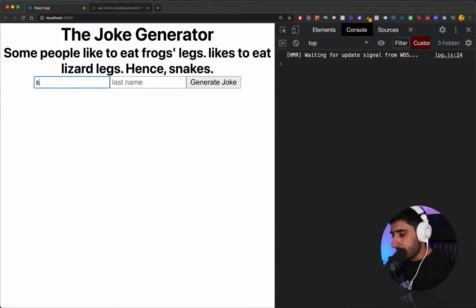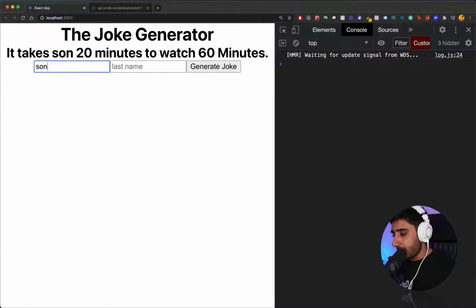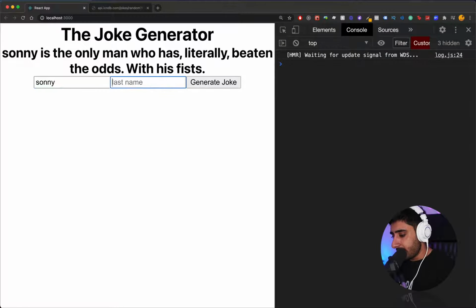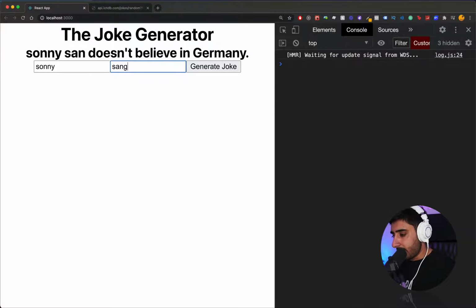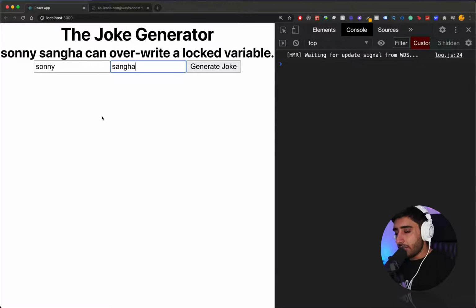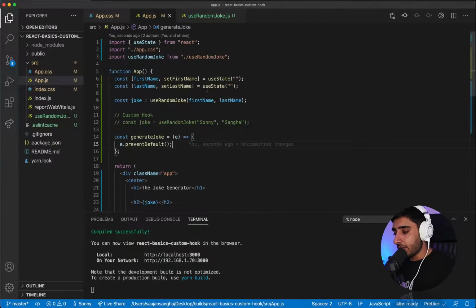So if I go ahead and say Sunny, you see, as I do it, it creates a new request every single time. And even here, if I do this, it creates a new request every single time. So it's not actually dependent on the generate joke. It's just dependent on the values changing. But you can see how it's working in tandem with our new custom hook. So that's pretty cool, right?